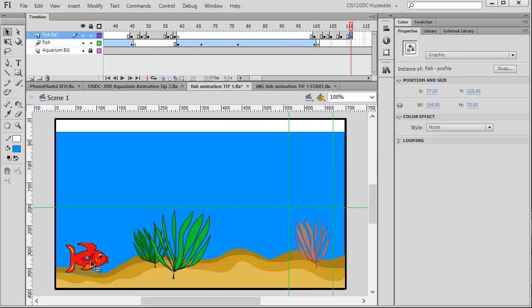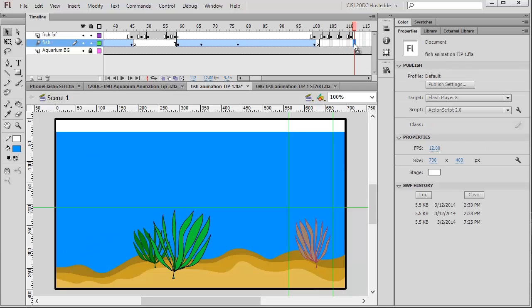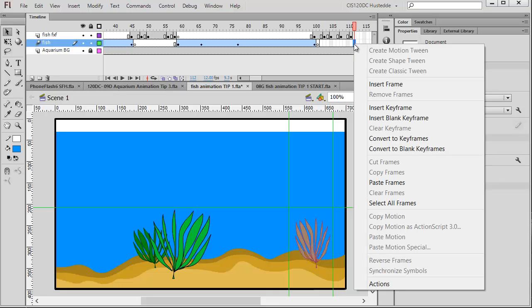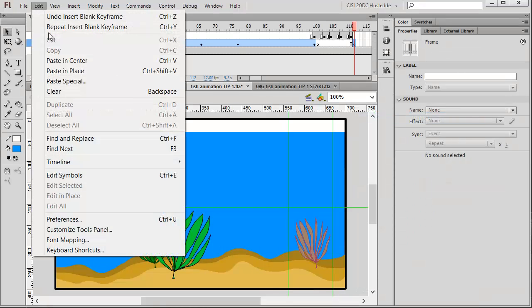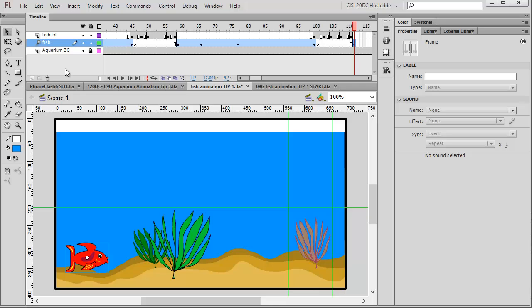Okay, so I'm going to select this fish, I'm going to copy it, come down to the fish layer, insert a blank keyframe. As I copied that fish, I can go to the edit menu and choose paste in place. That's another way of getting the fish in the exact same location without using ruler guides this time. Actually, probably a little faster way of doing it.